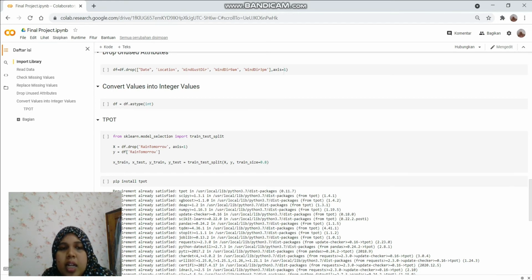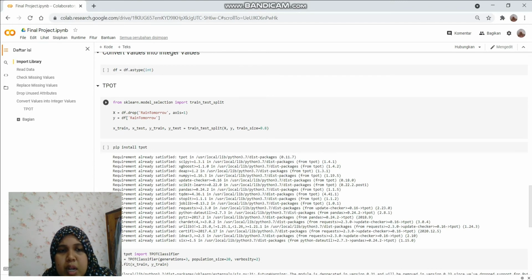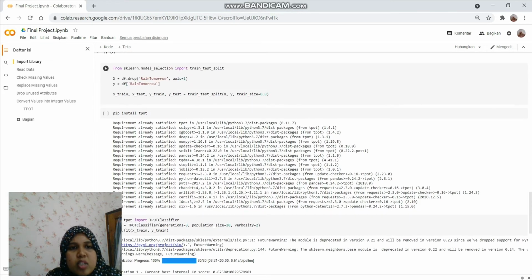And then we implement the TPOT tool for the automation of machine learning. We split the train and the test data, but we must define X and y first. X is all the attributes except RainTomorrow, because it's the label that we use in this experiment, and y contains the label, that is RainTomorrow. And then we convert it into X_train, X_test, y_train, and y_test.